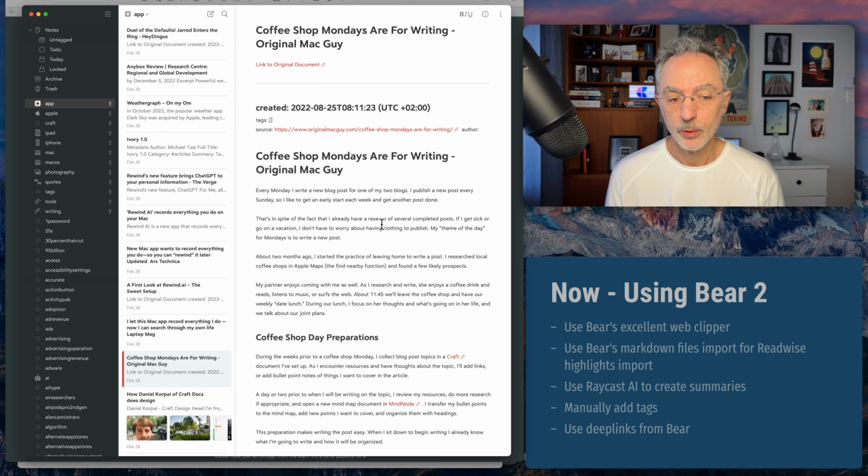And the other thing to note is that the export capabilities of Bear also support Markdown files, which means that if in the future I want to quit Bear and use another application for my reading notes management, then I'll be able to do that using the export capabilities of Bear and the Markdown file format.